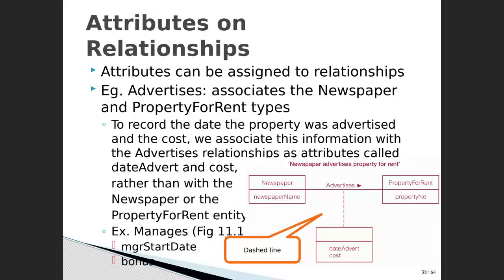There are also other types of attributes, which we call attributes on relationships. Like this one, for example. You can see here, the newspaper advertises property for rent, and there are attributes without stating any entity type name. This is not an entity type, it's just attributes. This can be created. Why?